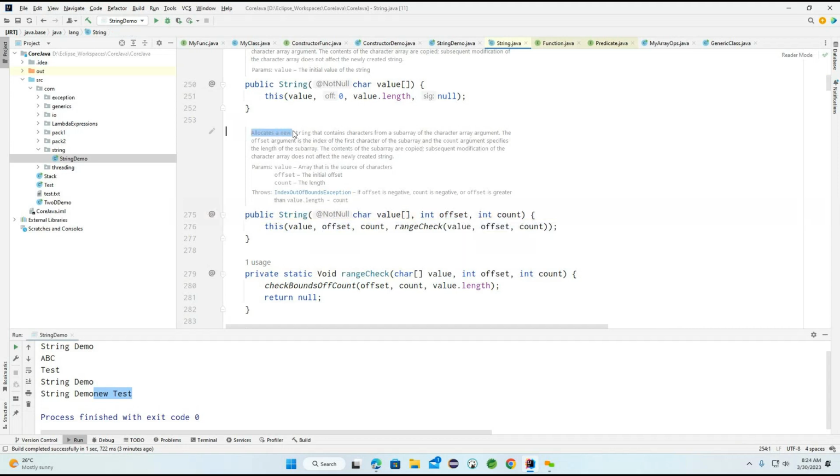If you read this, it is going to allocate a new string that contains characters from this particular sub array. Okay. Now what is it saying here? It is going to create a new string object based on the range of these particular characters here. Now how am I going to provide the range here? The first parameter is offset here. Offset basically is the index of the first character, from which index we want to copy the elements. Okay.